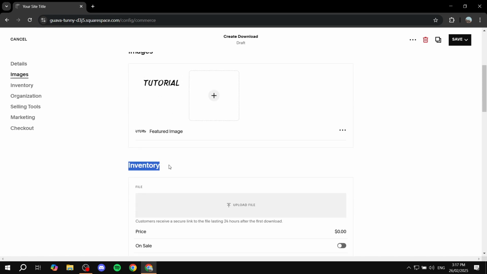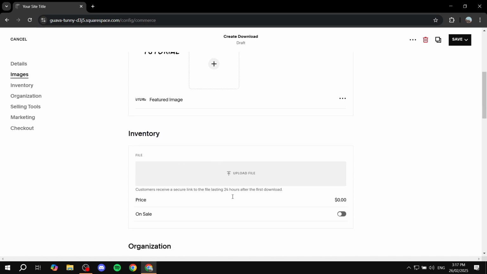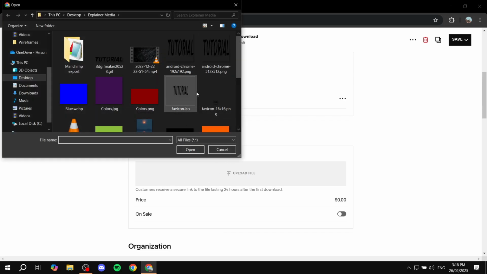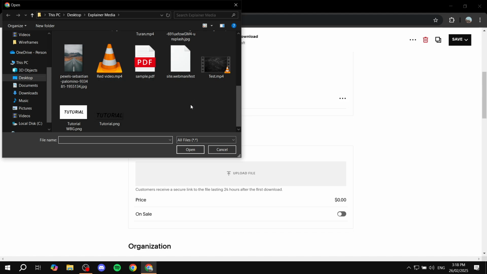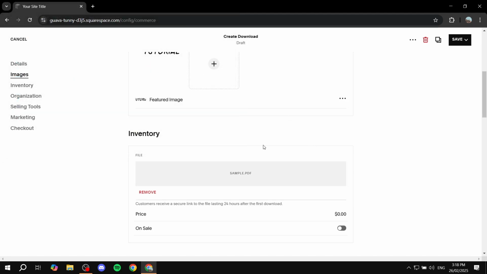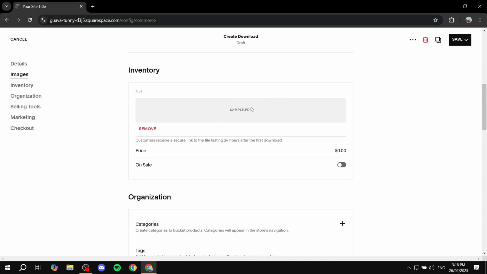Next, we want to scroll down to the inventory option, and in here, this is going to be the actual file itself, which is the ebook, PDF, whatever it may be. So you're just going to go ahead and click on upload file and select exactly what you want to use as the product that you actually want to sell. I'm just going to sell this sample PDF, for example, because I have nothing else right now. And then once it's done fully, we can go ahead and customize it further.